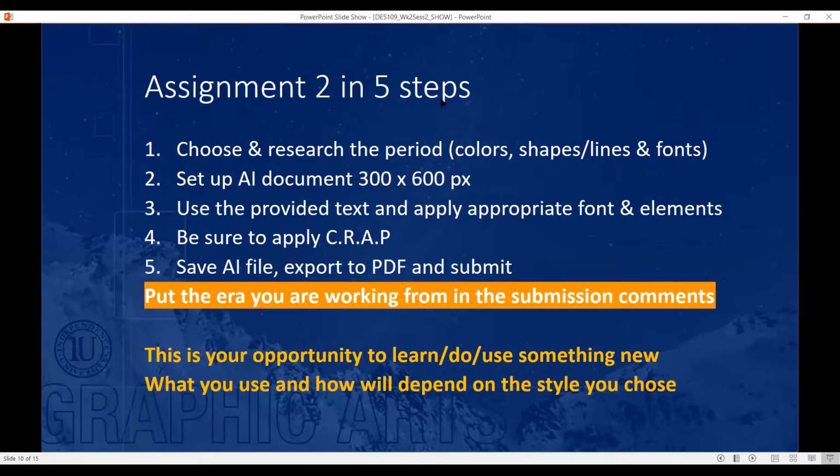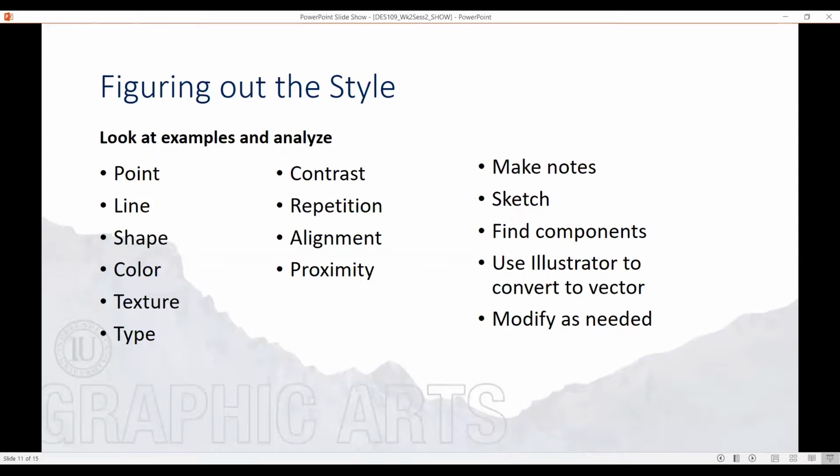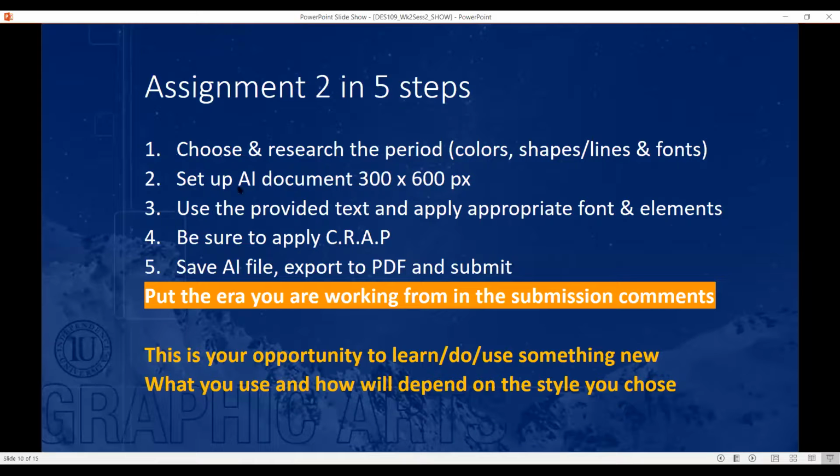Just to start out, this is the assignment in 5 steps, very broken down. Choose and research the period that you're looking at. Set up your Illustrator document, 300 by 600 pixels. All this information is in the requirement section. Use the provided text and apply appropriate font and elements. I'll show you that in just a sec. Make sure to apply the principles, the lovely CRAP principles. Save the Illustrator file, export it to PDF, and submit.